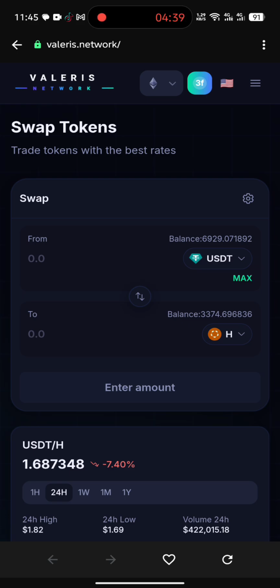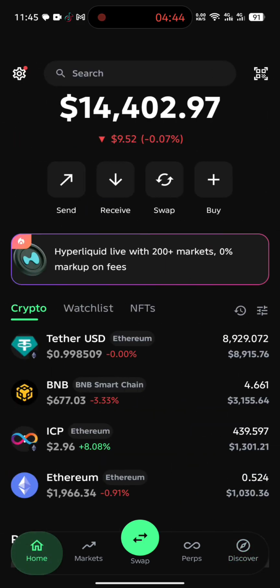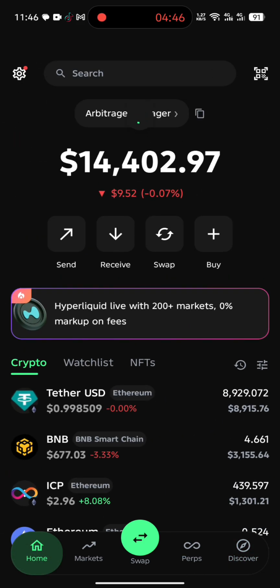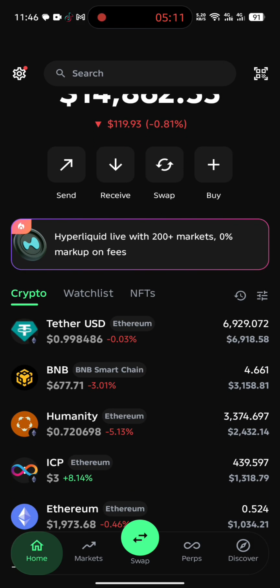Now the interesting part is when we go back to Trust Wallet and see what balance we have. I come back to my home on Trust Wallet. Just give this a few seconds to update and reflect the transaction we just did. And this takes some time. I guess it's probably trying to run through the market, and as you can see, voila, we have our Humanity token.